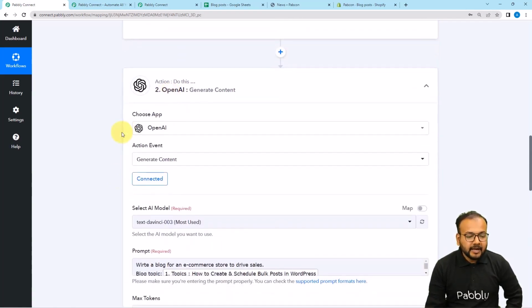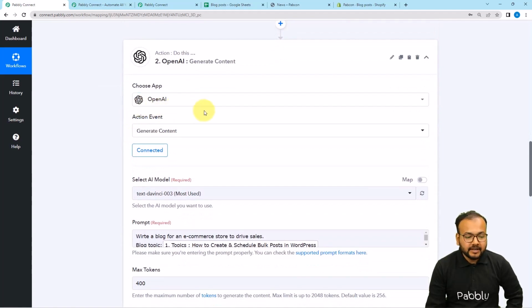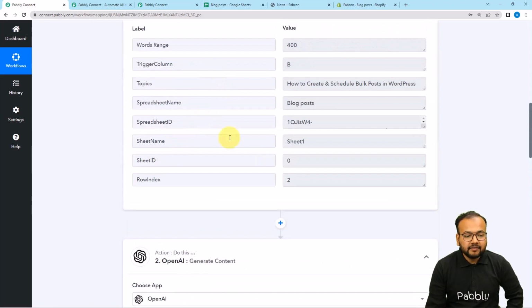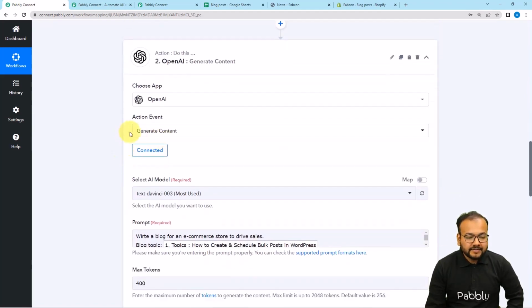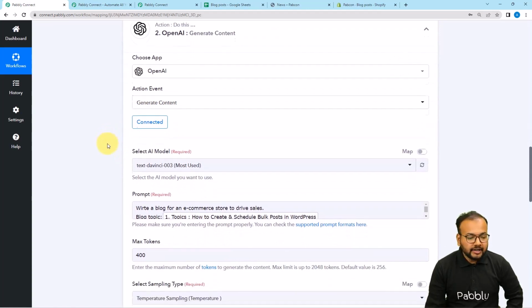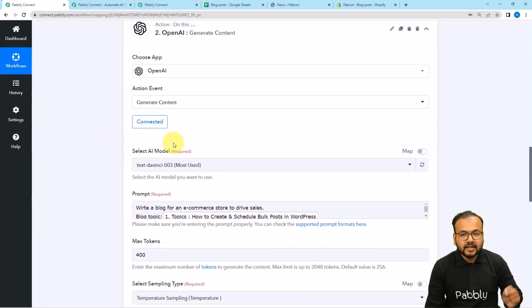After capturing the data, I have opened an action step here. And in this action step, I have connected with OpenAI application to generate the content using this data that we have received here from the spreadsheet. Okay, so I have selected the action event as generate content. Then I have made this connection using the API key of OpenAI application. Okay, so you will find the OpenAI's API key inside the key pages of OpenAI application.